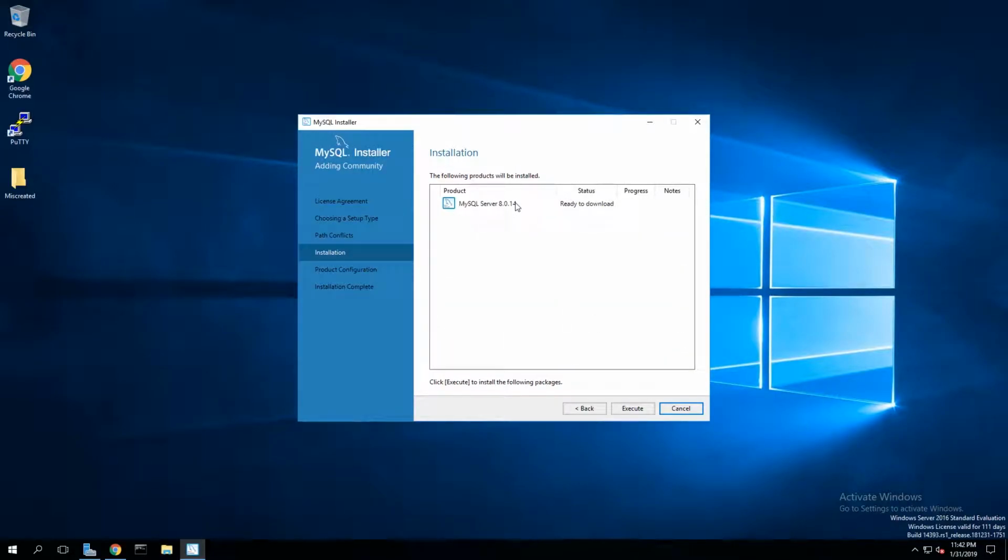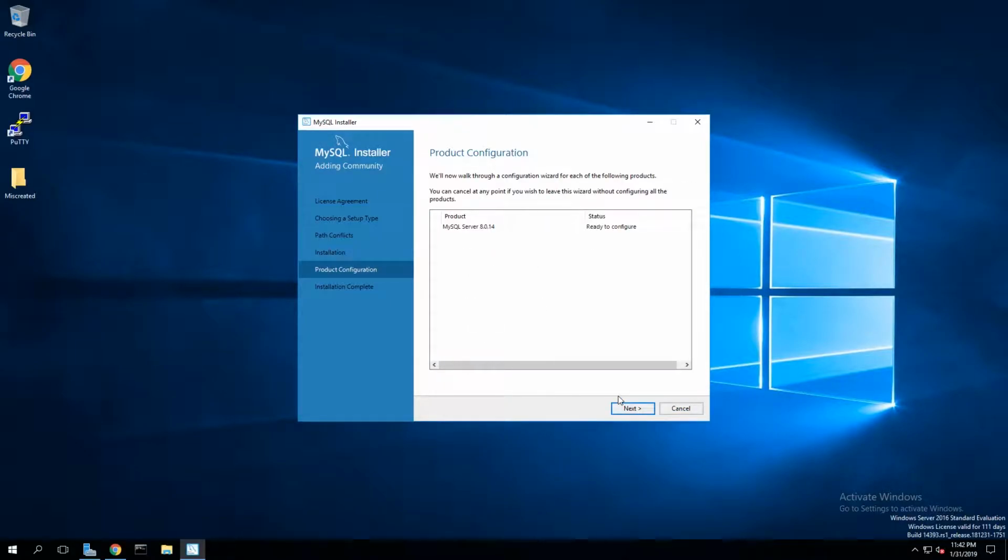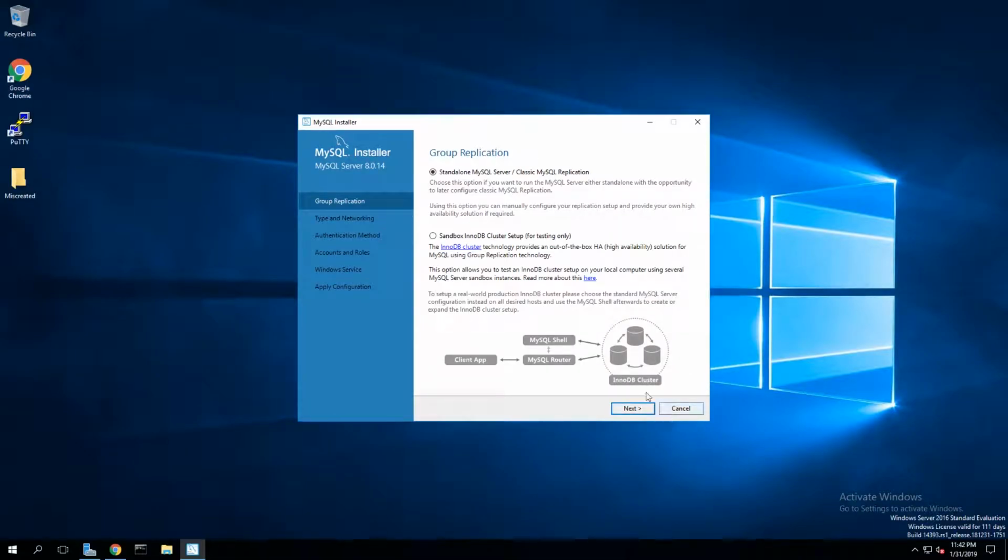So we can see, once again, that's what we're downloading. So let's go ahead and click execute. And it's going to give you the progress over here. So I guess we'll just wait for that to hit 100%. Okay, so now that it's fully installed, we can go ahead and click next, and it's ready to configure. So let's go ahead and configure that real quick.